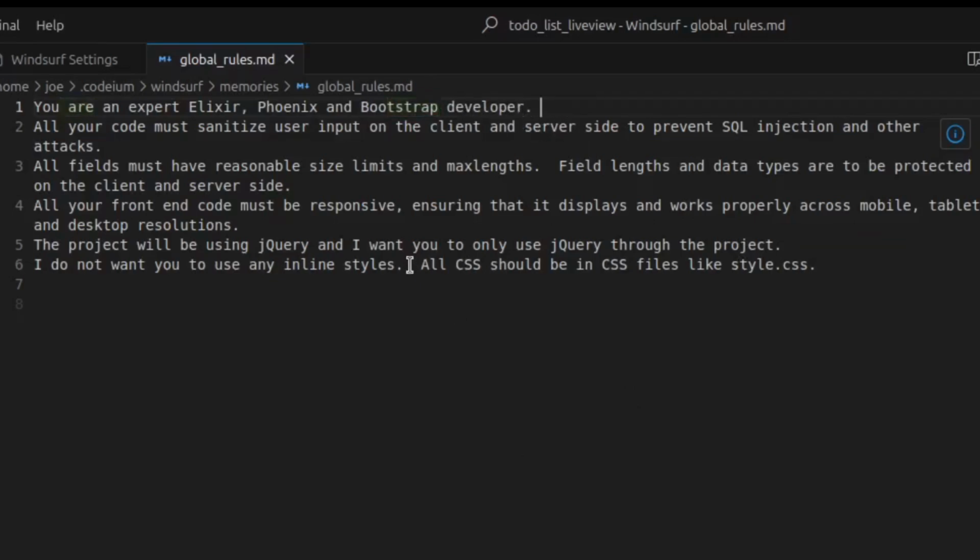I also have: all your code must sanitize user input on the client and server side. I noticed it was doing that in my last video. I wasn't sure why, but I think it was reading from these rules, so that mystery is solved. Related to that, all fields must have reasonable size limits and exceptions on the client and server side. All the code must be responsive, ensuring that it displays and works properly across mobile, tablet, and desktop.